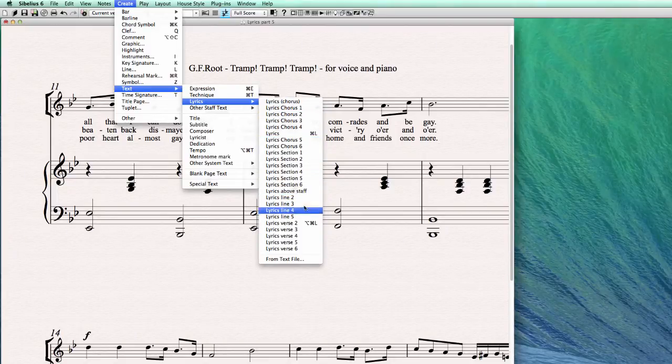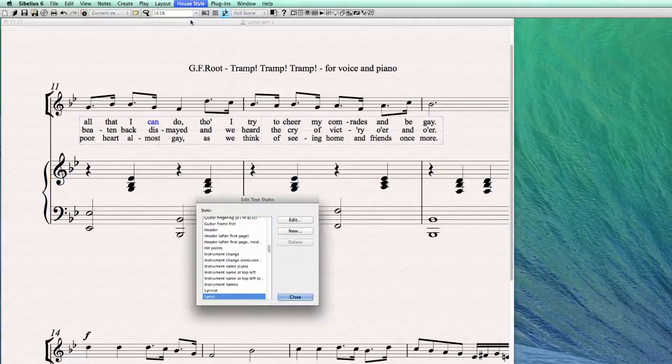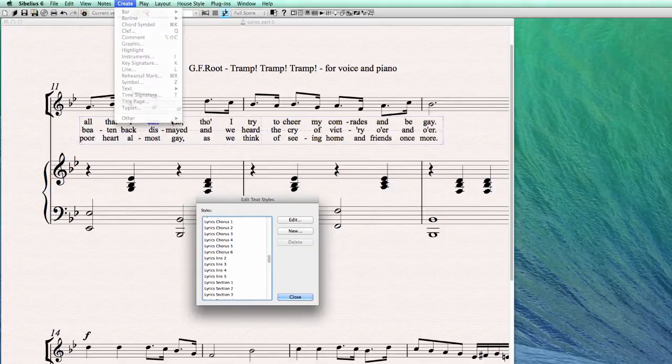And I want to have a look quickly at how Sibelius knows where to put those different lyrics and the vertical distance to the staff. There are actually 2 settings in Sibelius where you can set the lyric, and the first one is in house style, edit text styles. When you go to lyric, you see there's a lot of different lyrics, and these are the lyric styles that you saw just now.